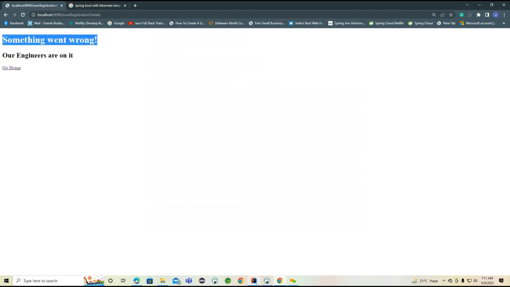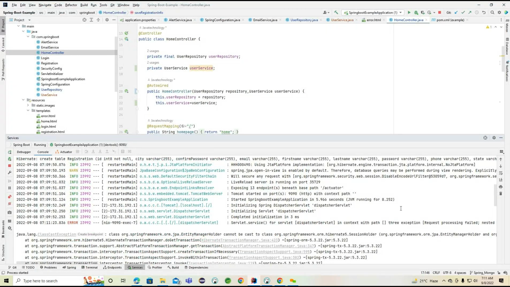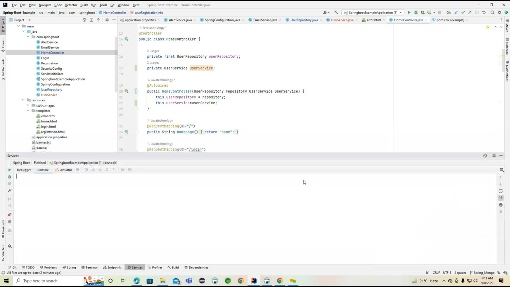Now you can see we are getting some exception here. A class cast exception. Maybe it is expecting an entity manager holder, so it is working on the JPA related sections here. Now what I understand here is, I'm going to stop the server.